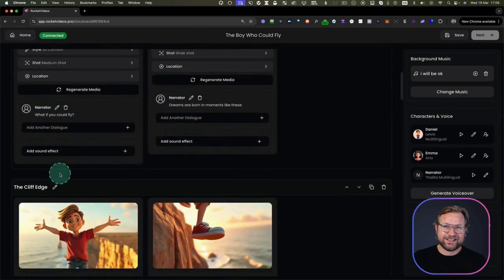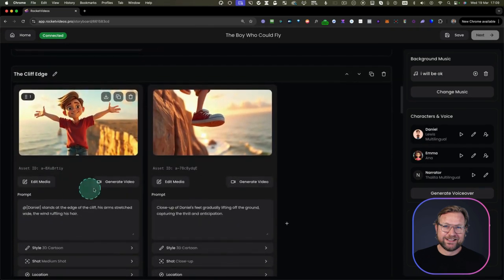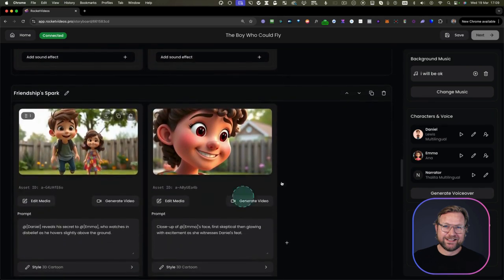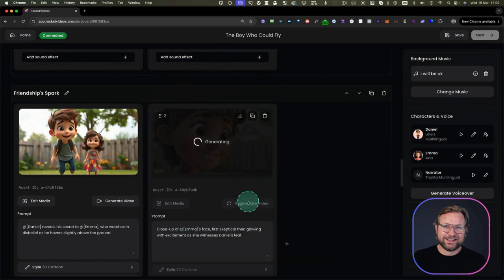Now, what you also can do here when we scroll down, let's say we are happy with the current image, and let me show a good example here. And maybe this is a good example. Let's say we want to create a video out of this image. Then what you can do is click on generate video. And what that will do is it will take the current image and generate a video of that image. Now that's going to take a little time to process.